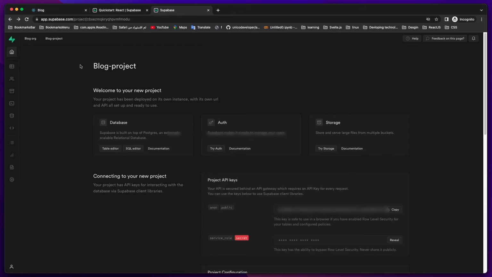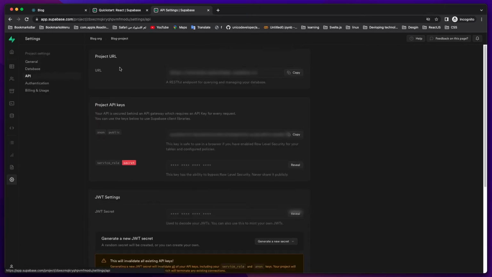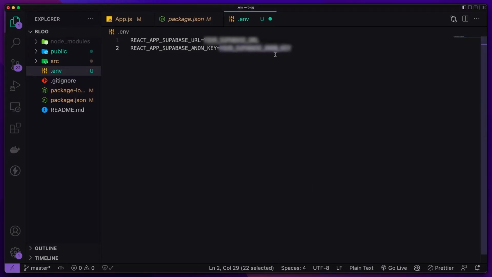We can start by opening our project, and we can find the public URL in the settings. We just click on settings and go to API, and we can copy the project URL from the API. We can copy it, go back to the .env file and add it here.